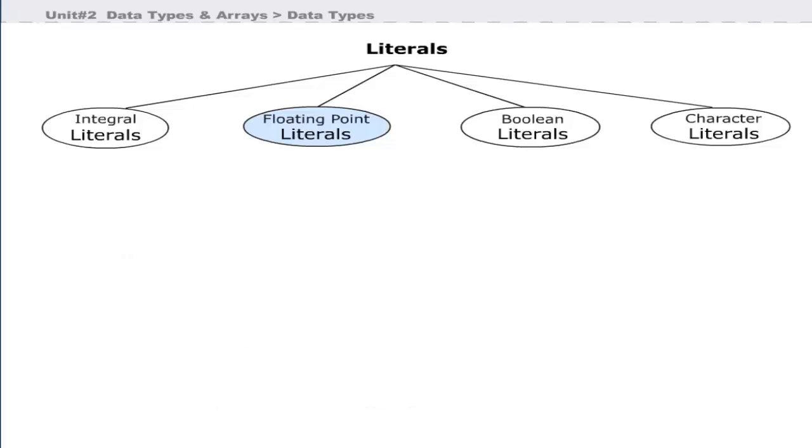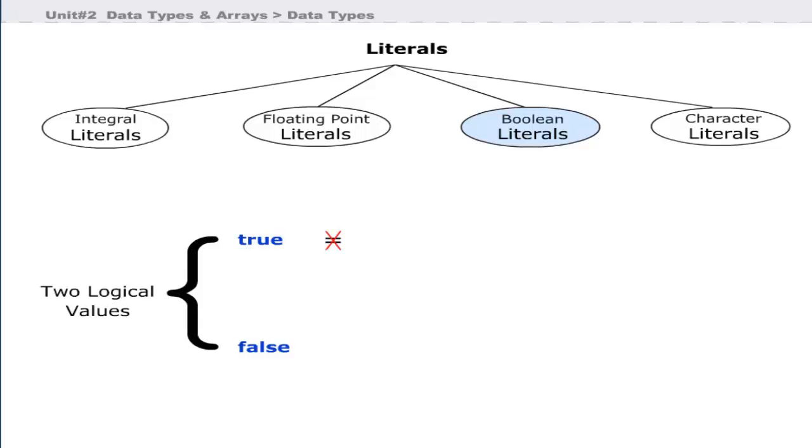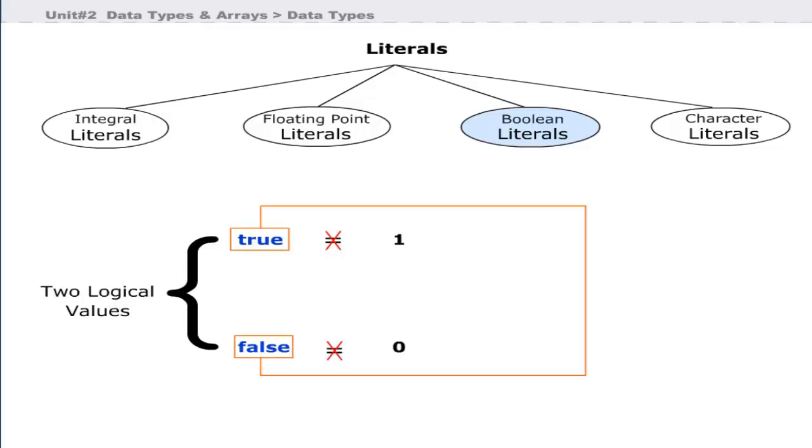Next type of literals are Boolean literals. These can have only 2 logical values, that is true or false. True value is not equal to numerical value 1 and false is not equal to number 0. True and false values can be assigned to variables declared as Boolean. True and false are case sensitive and TRUE or FALSE are not logical values in Java.